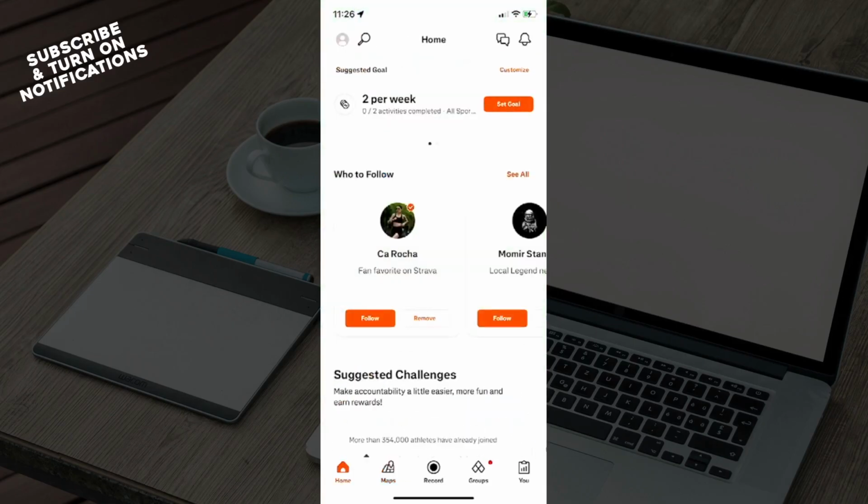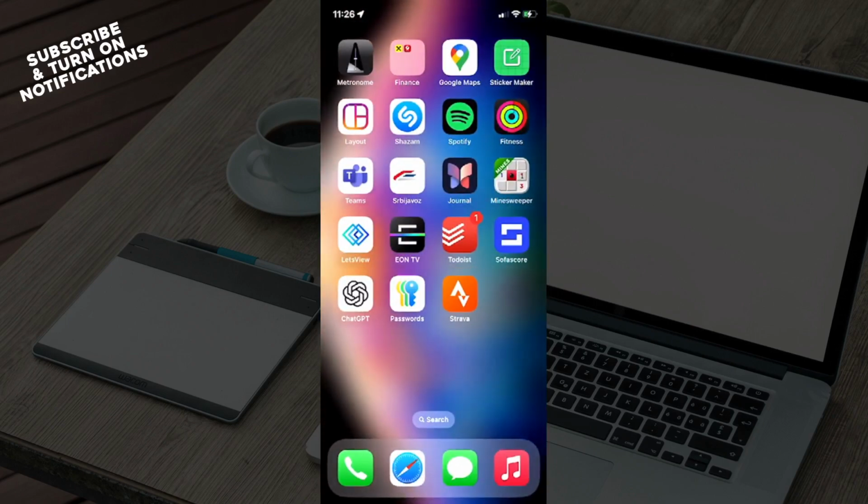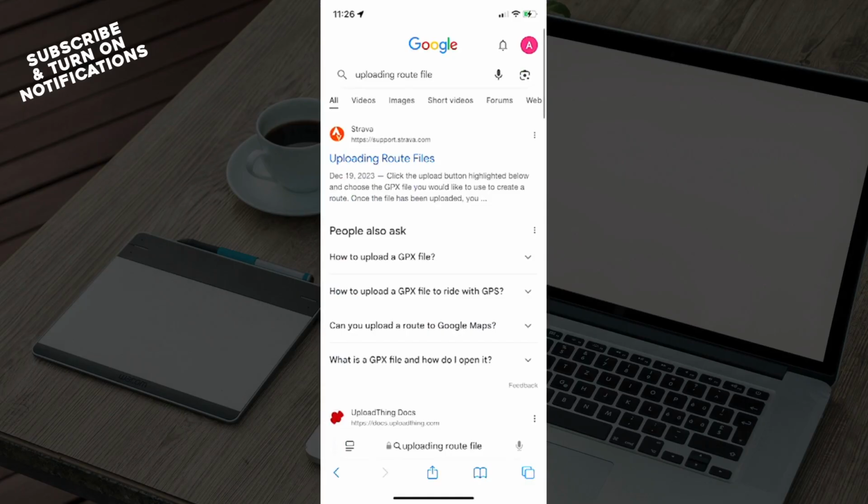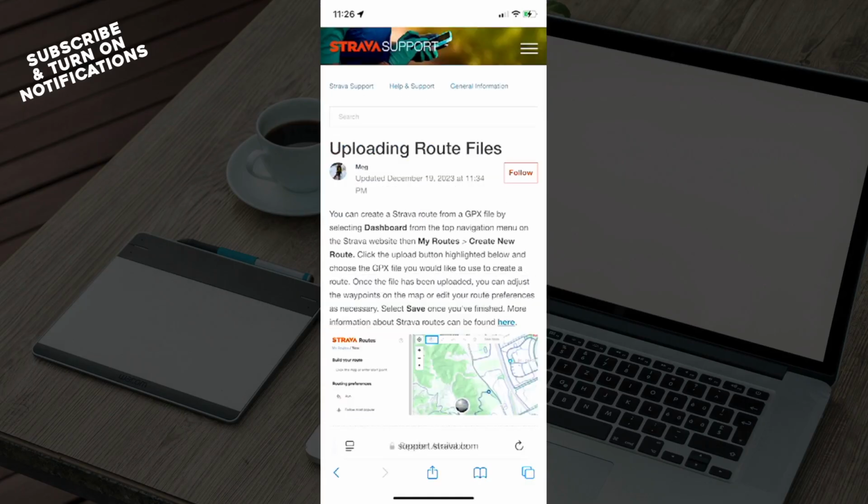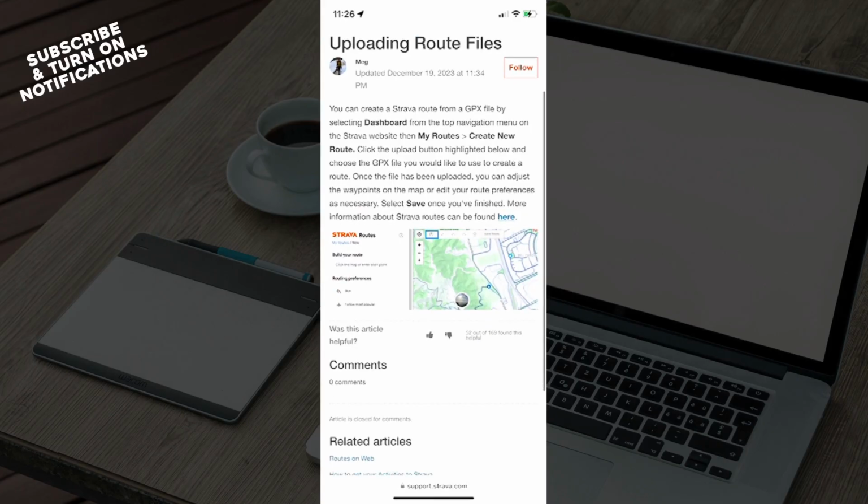If you wish to create your own, you will need to go to the dashboard. So once you save an activity, you will see here to upload route files. You can see the options on the web version by going to the dashboard, going to my routes and create a new route. So you can see here it says Strava routes and you can build your own route.